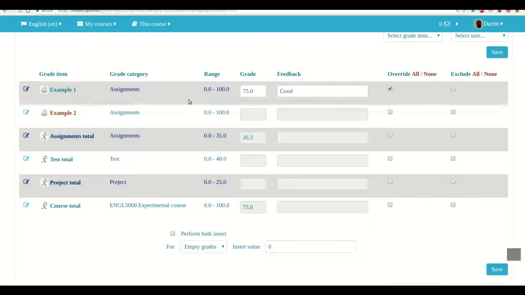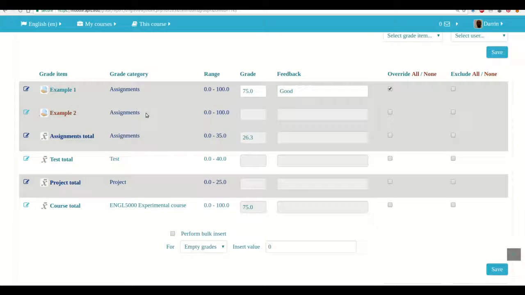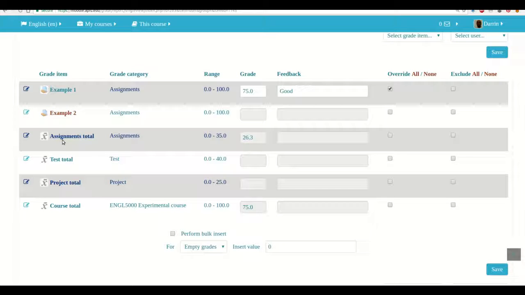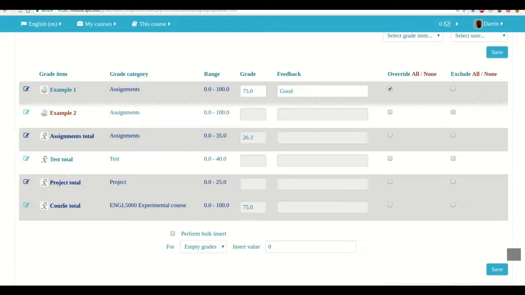So I can input their score for example 1, I can input their score for example 2. Assignment total is a category. You normally don't want to input scores for categories. That's why there's a little gray button over this if you look closely at the mouse. But if you want to, you can override it and put in a score manually. But normally I don't recommend that, especially for new users.